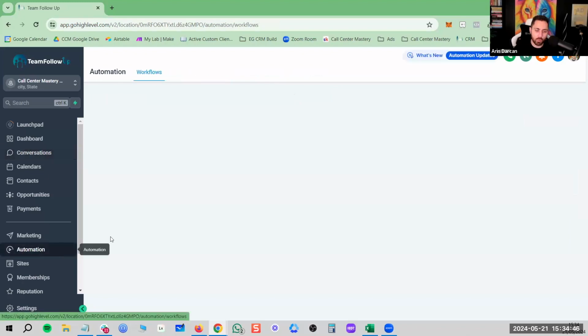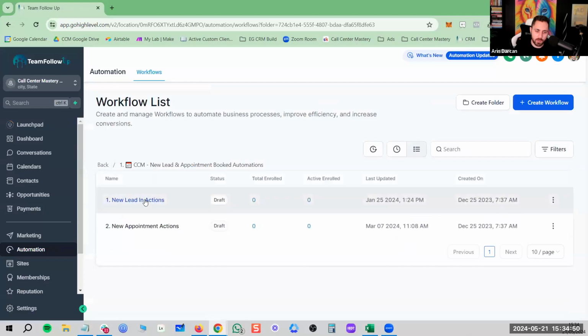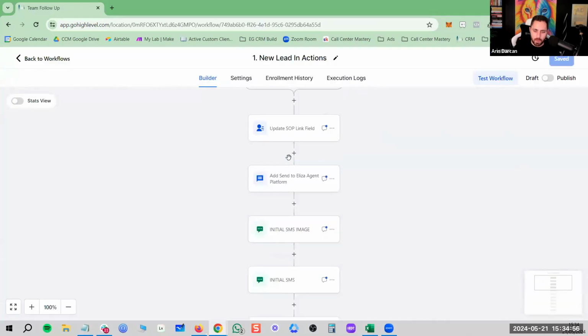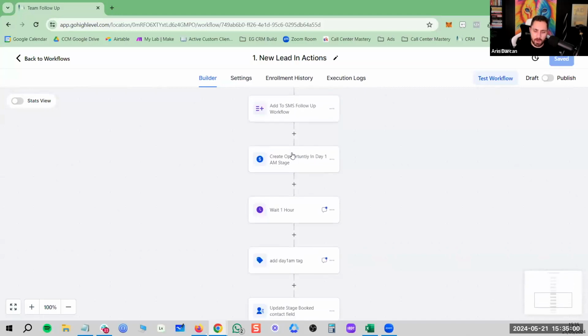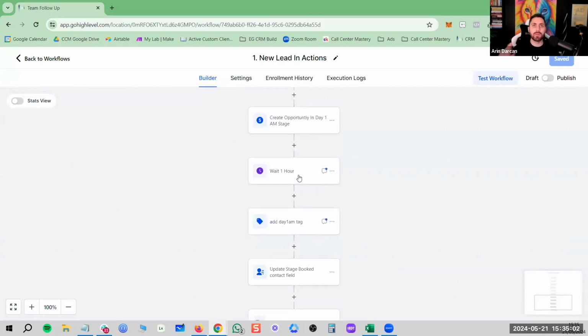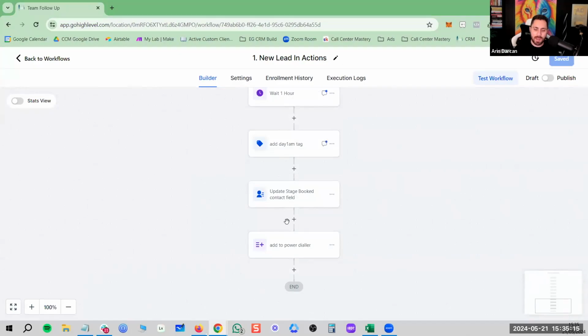So if I go to automations here, to the new lead workflow, and look at the actions, you'll see that we've got text that gets sent out and all that kind of stuff. And then down here we've got to wait 1 hour. So we basically give the team a maximum of 1 hour to phone the lead up. If within 1 hour they're still in this workflow, which means they didn't book an appointment, then we add the day 1 a.m. tag and we add them to the power dialer. So it automatically does it straight away.